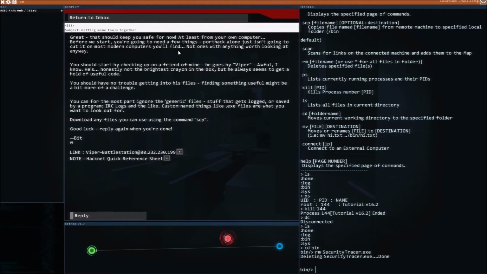Great, that should keep you safe for now, at least from your own computer. Before we start, you're going to need a few things. Port hack alone just isn't going to cut it on most modern computers you'll find. Not ones with anything worth looking at anyways. You should start by checking up on a friend of mine. He goes by Viper. Awful, I know. He's honestly not the brightest crayon in the box, but he always seems to get a hold of useful code. You should have no problem getting into his files. Finding something useful might be a bit more of a challenge.